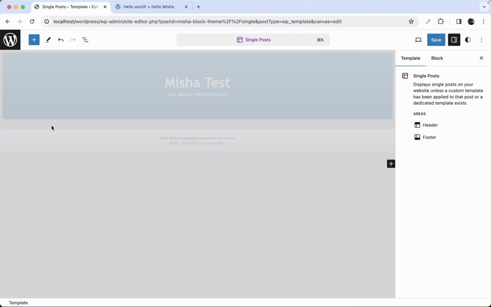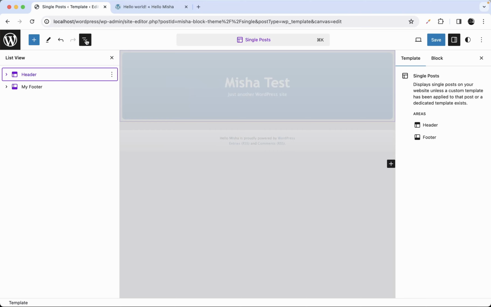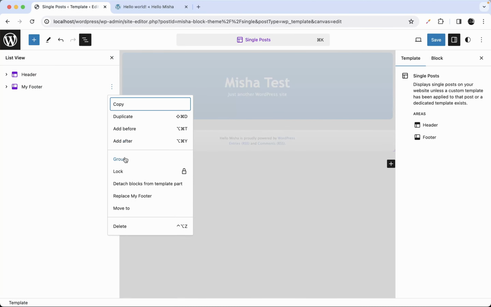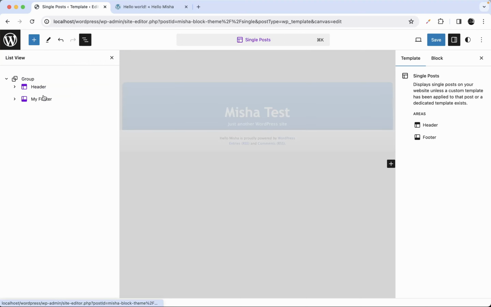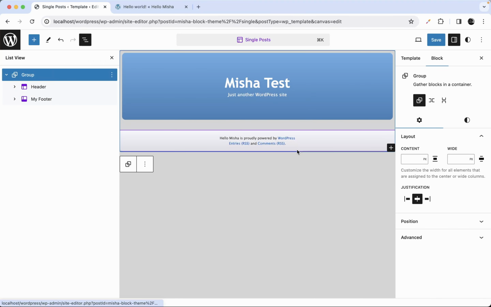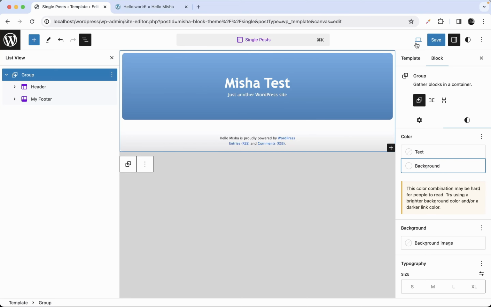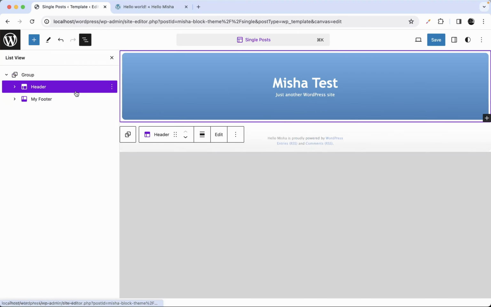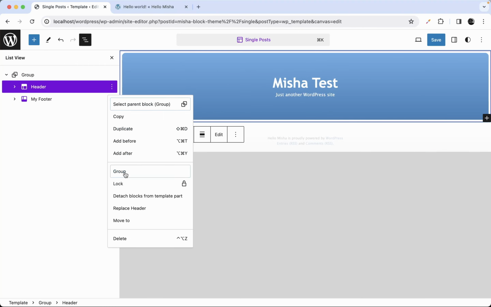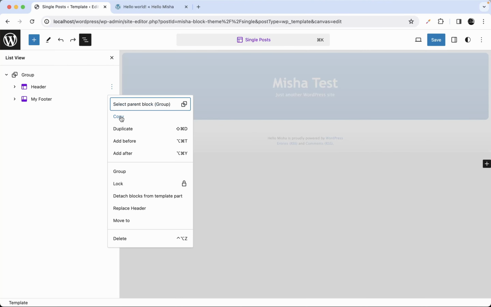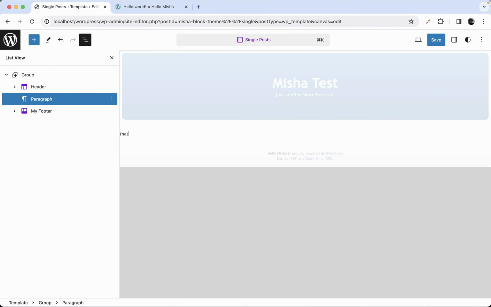First of all, you might notice that we have some kind of gray space in between them, so we need to get rid of that. I think the easiest way is to create a group here and add our footer and header in this group, and then we can make the background color of this group white. So now it's done. And in order to add any content, we can add after, and that's going to be our content. Just wanted to show you.